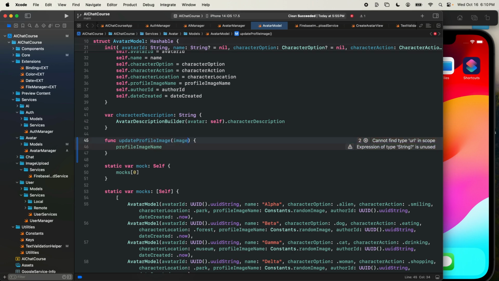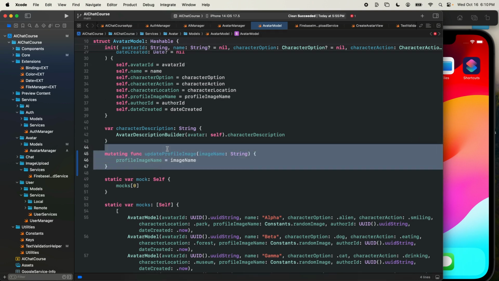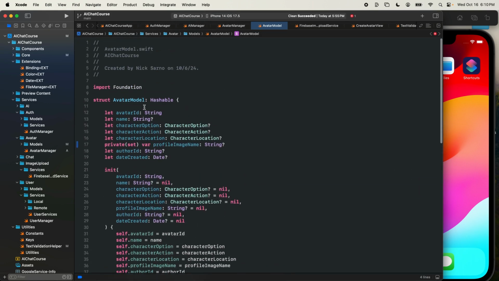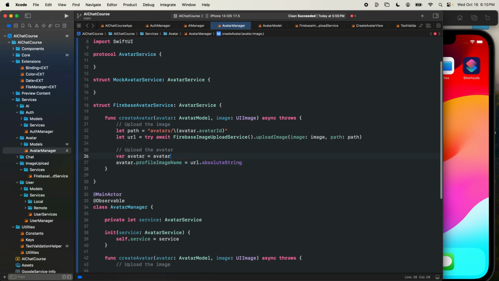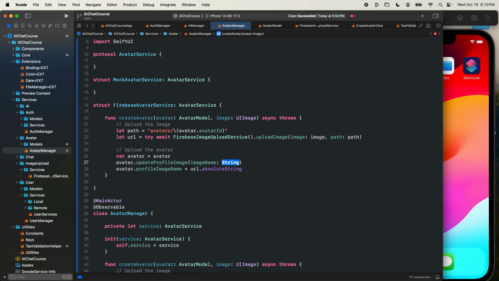And we'll pass in an image name of type string. Then from inside this function, we will update the profile image name to the image name that we pass in. And we will make this mutating to mark that it is going to mutate the struct that it is inside. So now this code is within the avatar model, and the avatar model is still in charge of the mutation, even though this is a variable. So in here, we can now call avatar.updateProfileImage, and we'll pass in our string here.